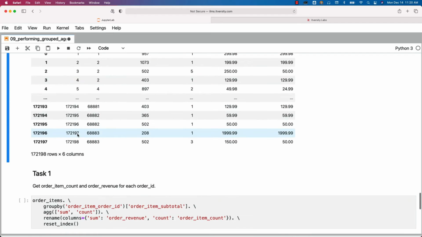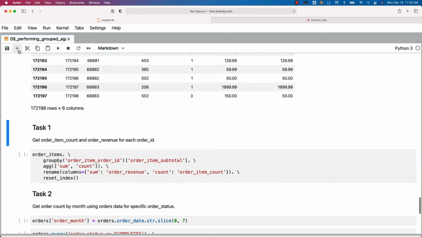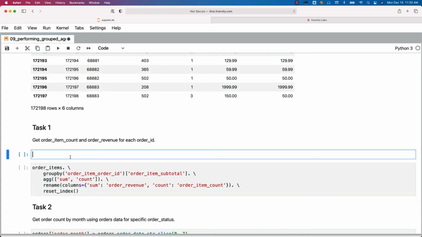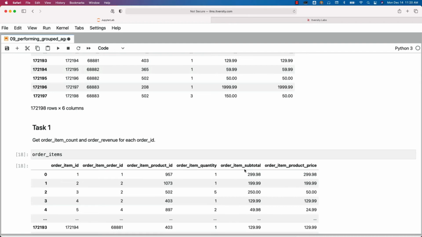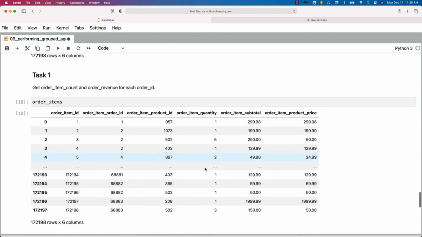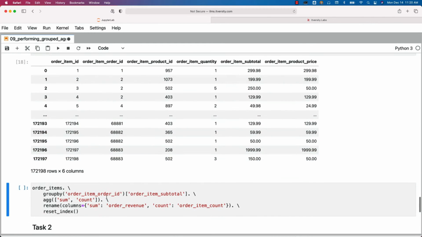Now let's perform a couple of tasks to understand and get more practice with these grouped aggregations or by key aggregations. In this case, we want to get order item count as well as order revenue for each order ID. Our order items dataset is like this. Using the order item subtotal and order item quantity, I want to get the count as well as revenue. Sorry, we are not going to use the order item quantity. We are just adding individual records to get the count. This is how it will look like.